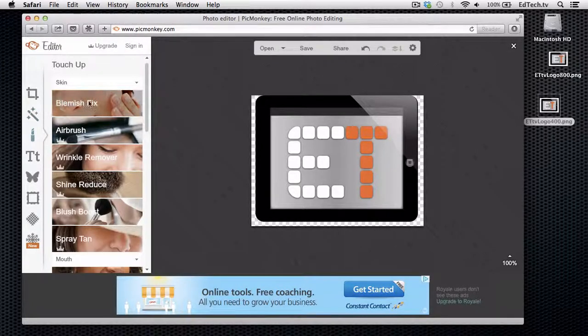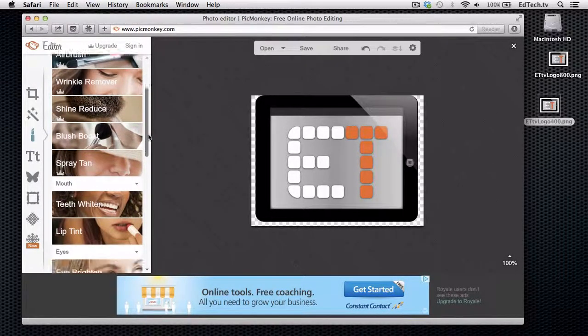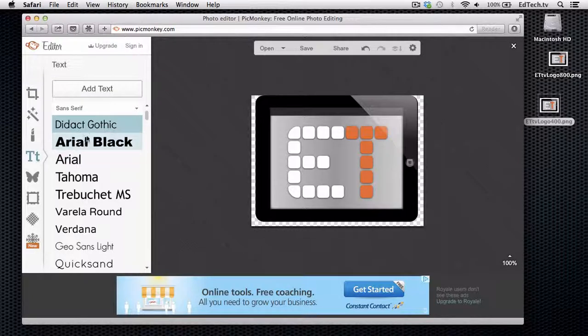Over here is touch up. So, if you're wanting to make a person's face look better or cleaner or more photoshopped, depending on if you believe that makes people's face look better, I'm not going to comment on that one way or another. This one's cool. So let's take a look at text. We can add some text that we want to.